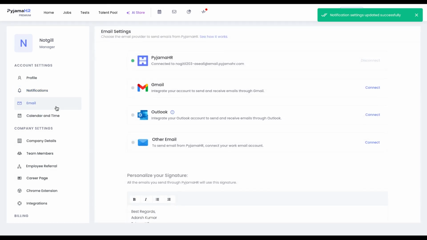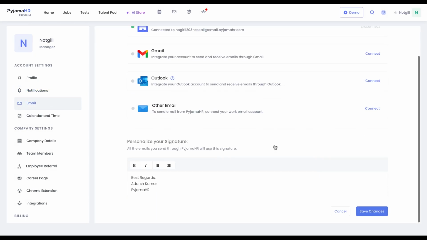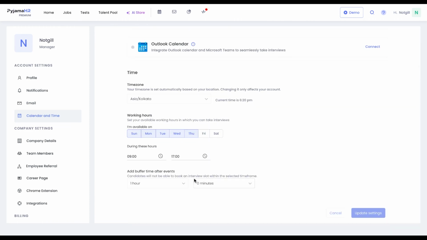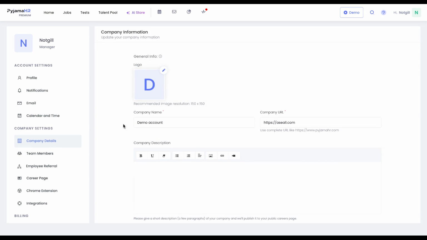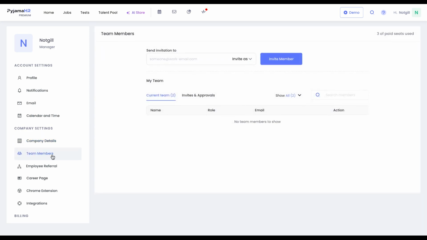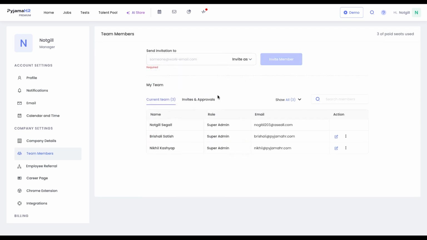Under the email setting, you can integrate your email ID with the platform. You can even enter your personalized signature over here. The next option is the calendar setting, where you can select the calendar which you will be using to schedule the interviews and even enter your availability. Under the company setting, you have the company details over here. Under the team member setting, you can invite the team members from the platform. You can even remove the team members if you want to.